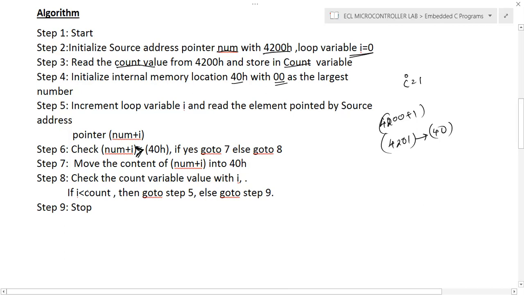If I is less than count, we will again go to step 5 and increment the loop variable, and again we will read the next location, that is 4200 plus 2. That is actually 4202. Now we'll read the content of 4202 and compare it with the content of 40H, and the process will continue. So this is the basic logic, and now we'll discuss the program.